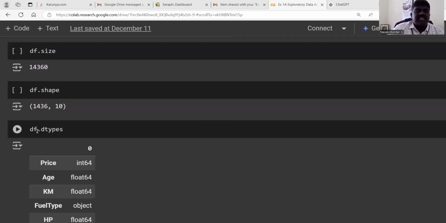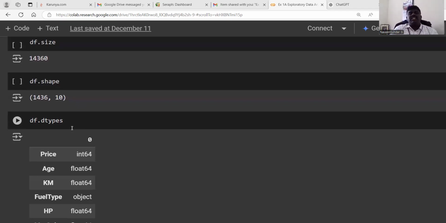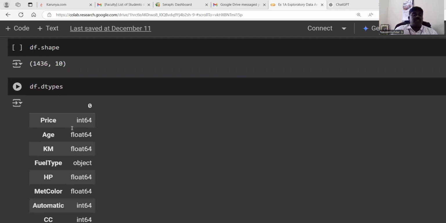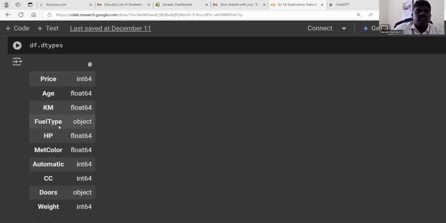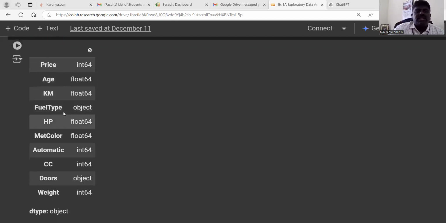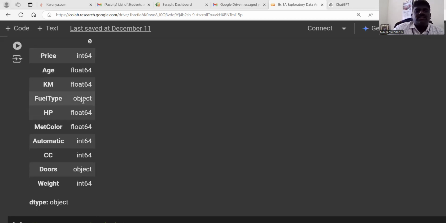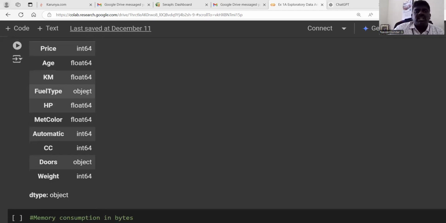And then coming to the next, that is df dot dtypes. I want to know individually for each and every column, each and every attribute. If I simply put columns, overall it shows as object. But if I give dtypes, for each and every column I can find what the data type is. This is integer, this is float, and then fuel type is object, because sometimes it will have numerical values and also character values. So let us check, and at that time you will understand why fuel type is object.